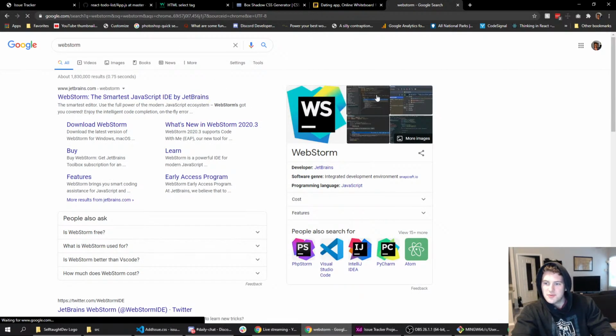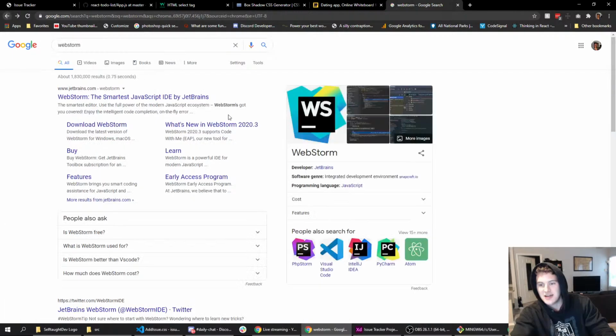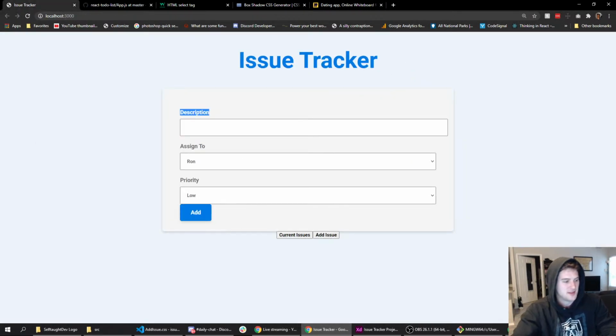JavaScript IDE by JetBrains. You want me to switch text editors to something that's not VS Code? Why would I use something that's not VS Code? VS Code is the greatest text editor for JavaScript. I'm just kidding. I'll try it out. Need margin. I do need margin. You were correct on that.